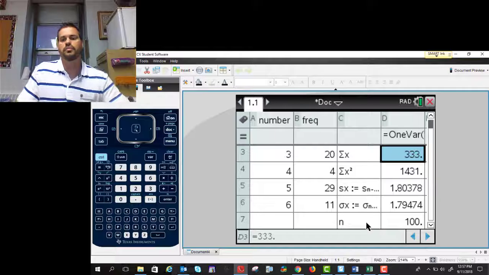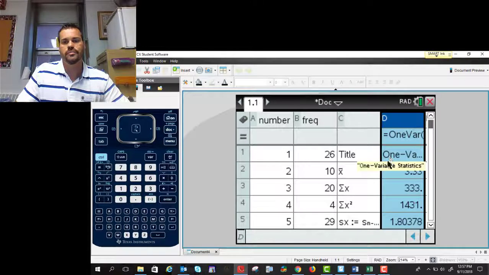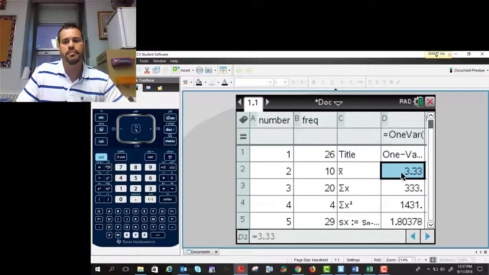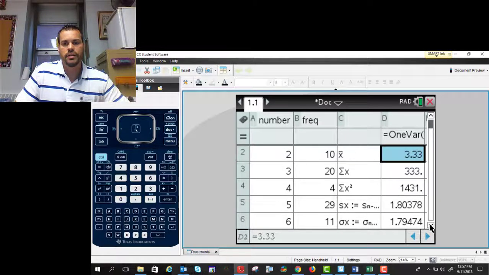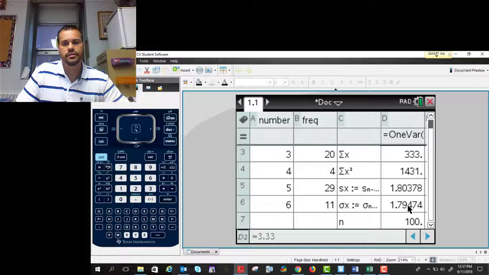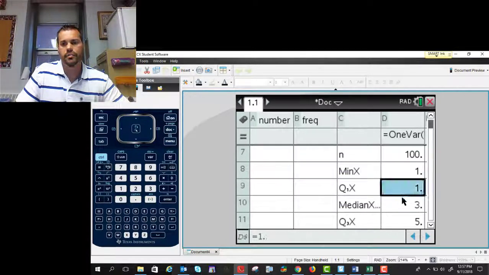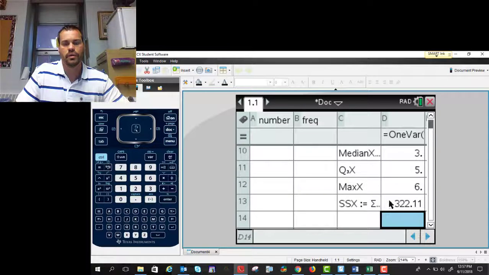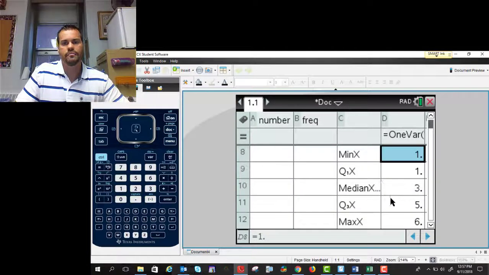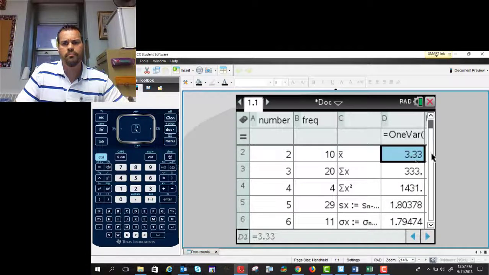Then it's going to display all of our data. The first thing it tells me is my mean is 3.33. Some of this stuff we don't really need. But there's our standard deviation, 1.79. And then down here, here's our Q1, here's our median, here's our Q3. So that's how you find the median and the mean and the standard deviation of a set of data that has a frequency.